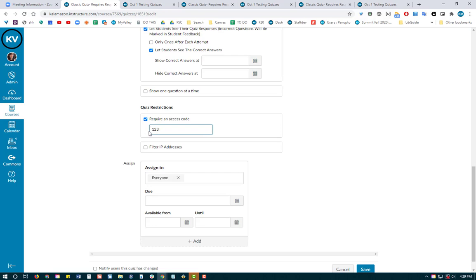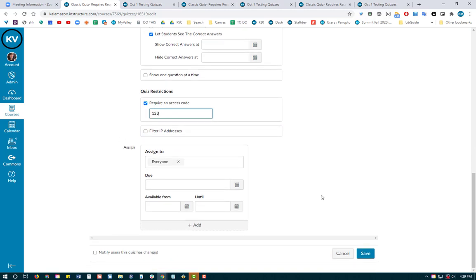In this particular case, though, I'm going to put a password on here. This is optional, but it might just help you a little bit. Only students who are in the Zoom meeting will be able to start the test because I'm going to give them this password in the Zoom meeting. Now, theoretically, they could text their friend or whatever, but it's just kind of an extra step. Like, you can't take this test without being in the Zoom meeting because you need to get the password. Okay, so now I'm not going to filter IP addresses because I don't want them to be in the testing center. I'm going to hit save.